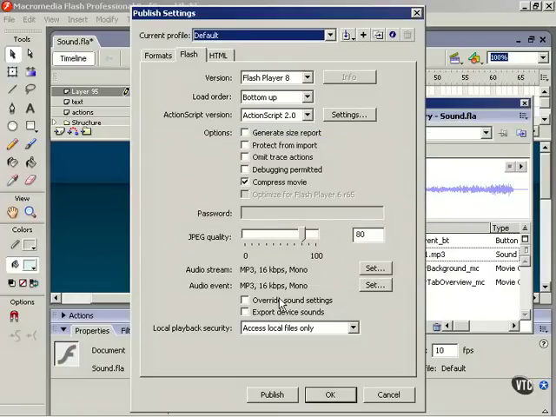We have a checkbox labeled Override Sound Settings. This will override every sound compression setting for each sound in your library and force them to use the global settings we set here. This can be useful if you want to temporarily export a local copy of your document with all sounds forced to a certain compression setting.